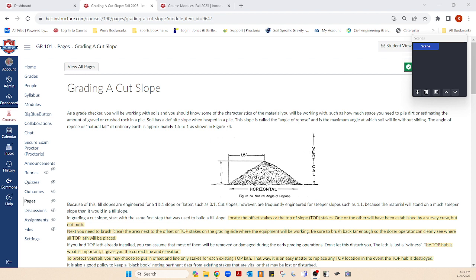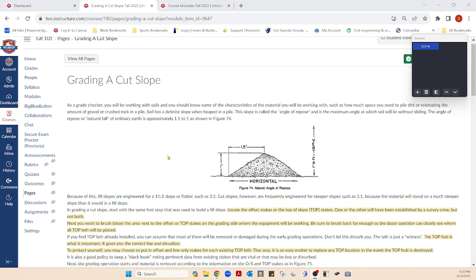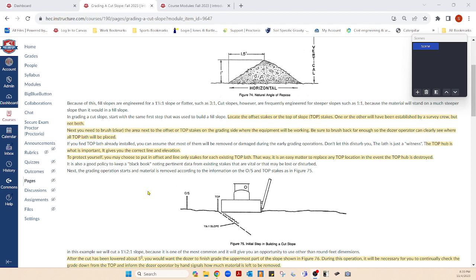So it starts out talking about a grade checker. You will be working with soils, and you should know some of the characteristics of the material you will be working with, such as how much space you need to pile dirt, or estimating the amount of gravel or crushed rock that's in a pile. Soil has a definite slope when heaped in a pile, and this slope is called the angle of repose, and it's the maximum angle at which soil will lie without sliding. It won't completely flatten out on its own. The angle of repose or natural fall of ordinary earth is approximately 1.5 to 1, and they show you a little picture of that.